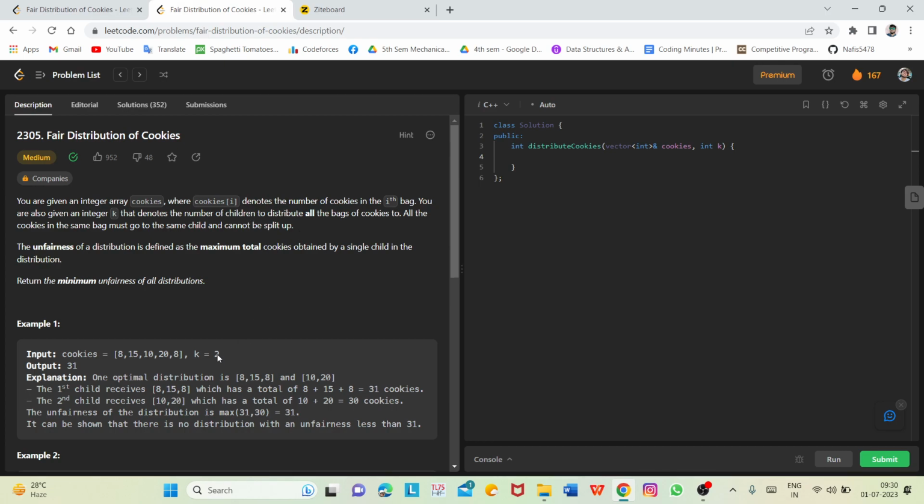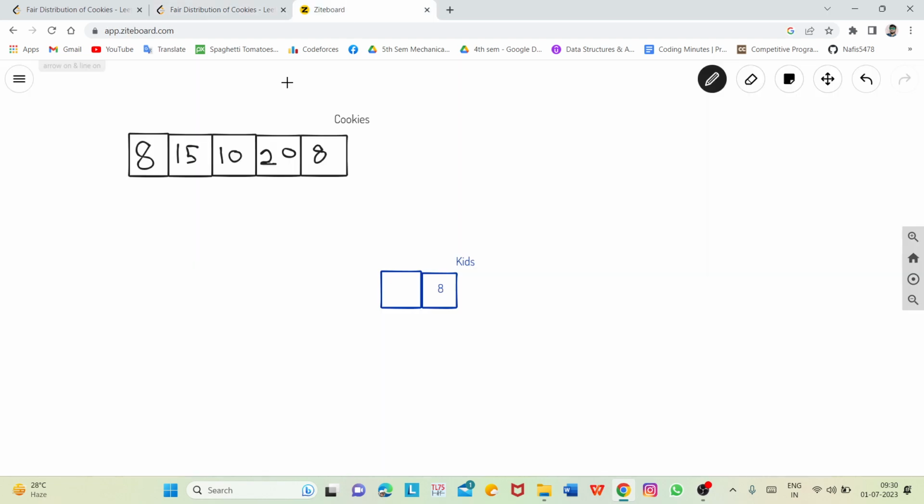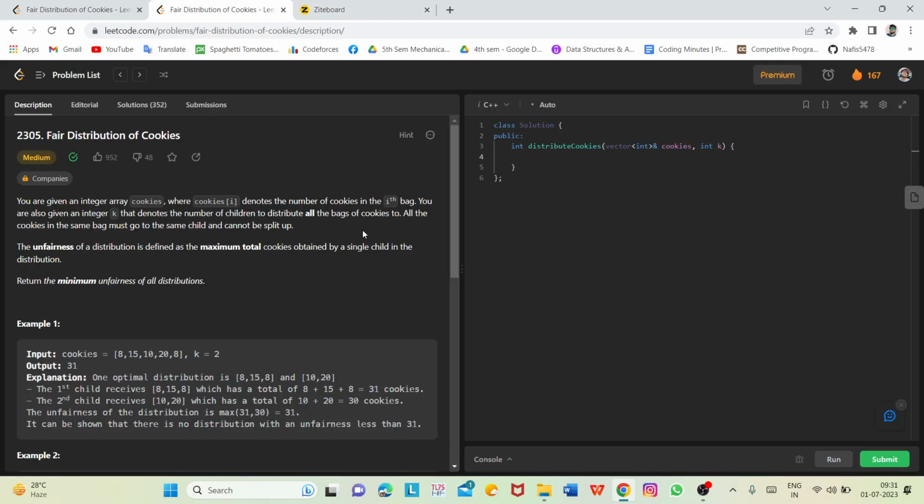So we have an integer k which denotes the number of children, and we have to distribute all the bags of cookies to them. So we have to distribute all these 5 bags of cookies to two kids. In this case k is equal to 2, so basically we have two kids, and we have to distribute these bags among k kids. And all the cookies in the same bag must go to the same child and cannot be split.